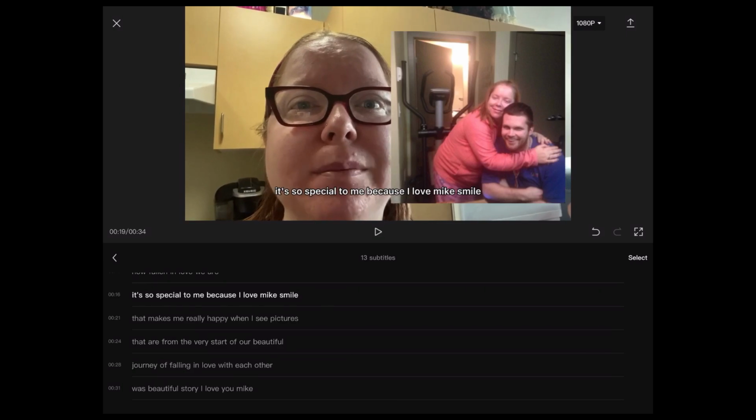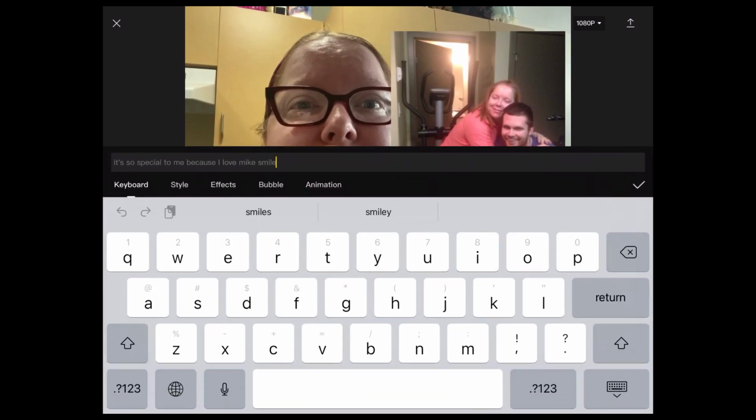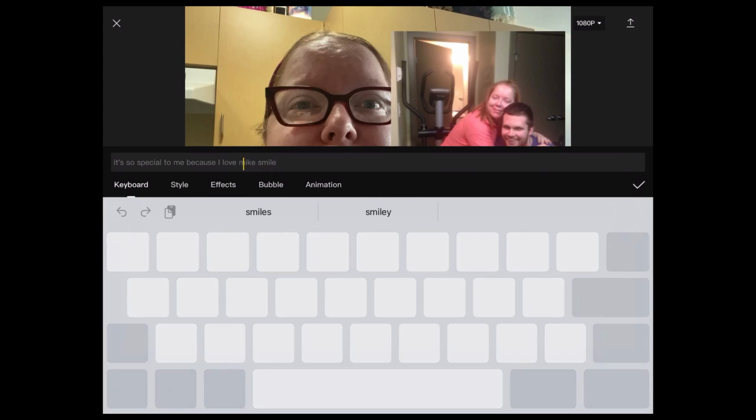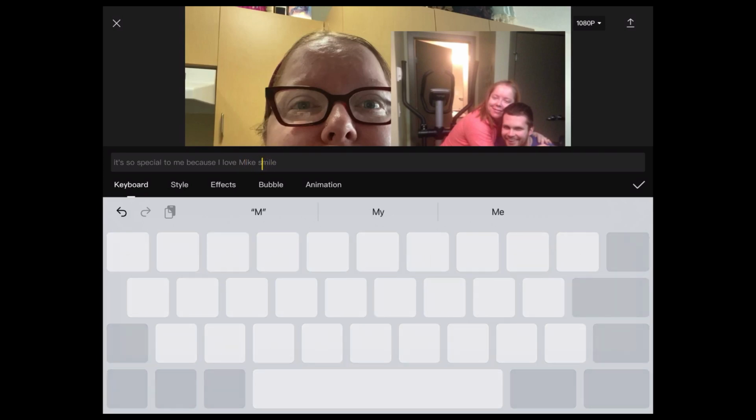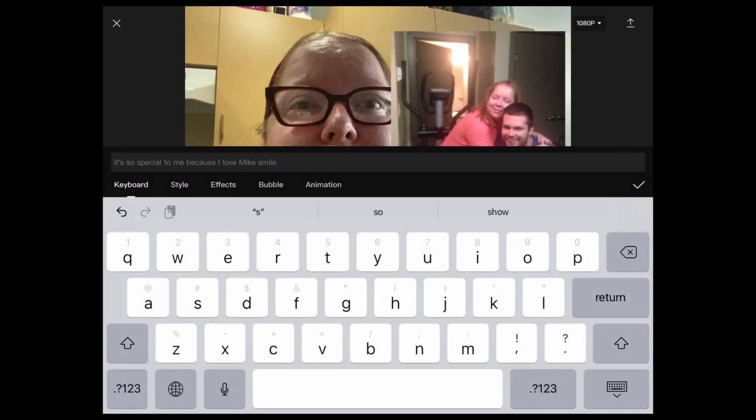Keep making changes until you reach the last subtitle in your video. As you can see, I'm long pressing the spacebar and moving the cursor immediately to where I want to make the change. Just slide your finger to the location where you want to put the cursor and then let go.